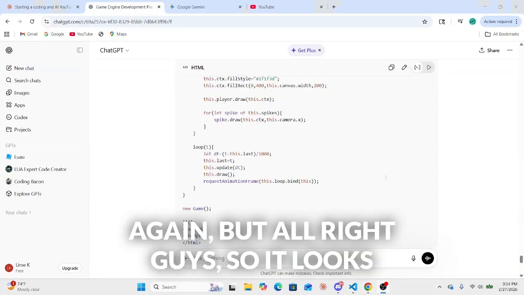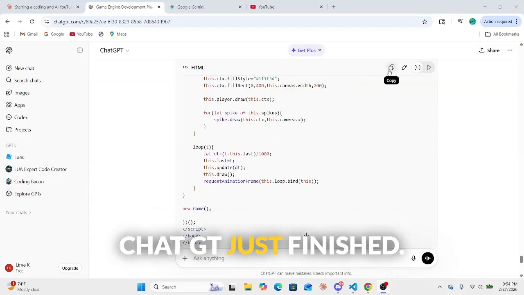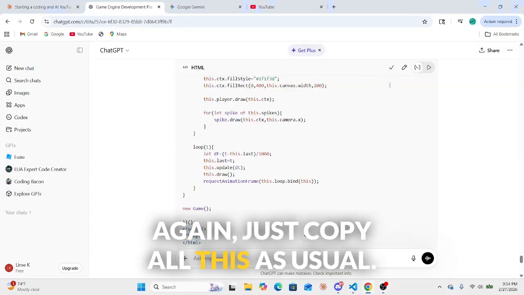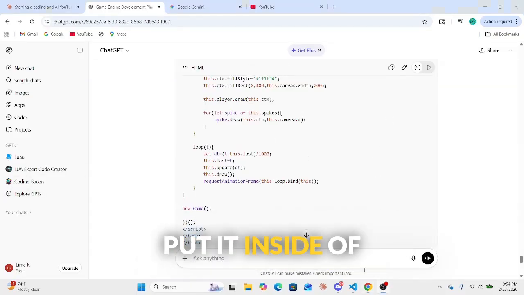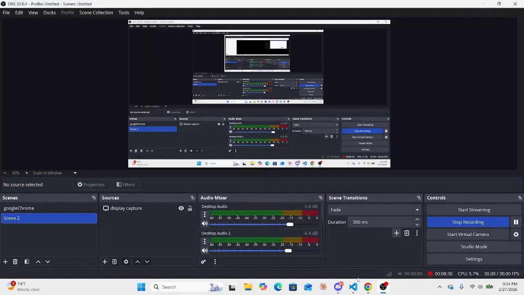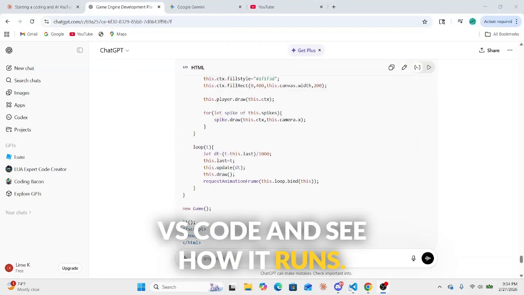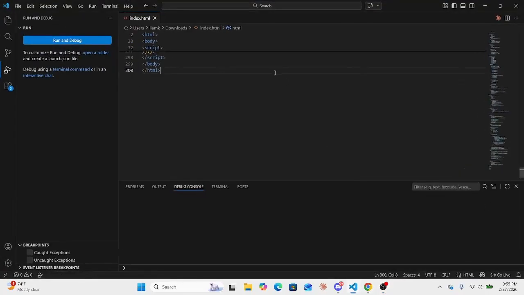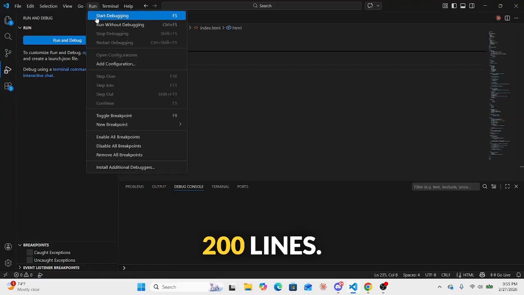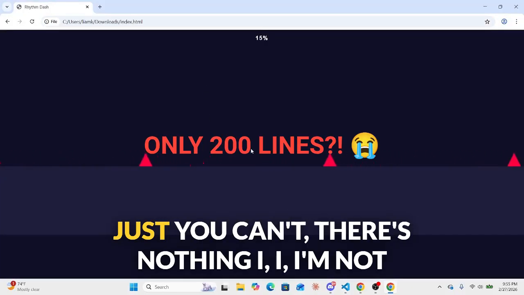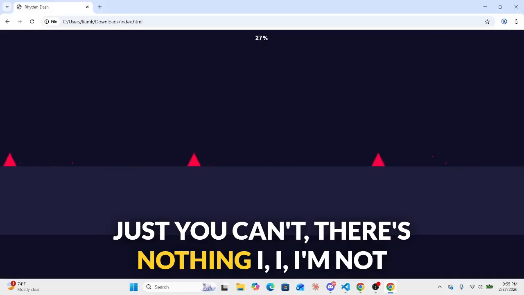But alright, guys, so looks like ChatGPT just finished again. Just copy all this as usual, put it inside of VS Code and see how it runs. ChatGPT, are we serious? 200 lines. Just, you can't, there's nothing.